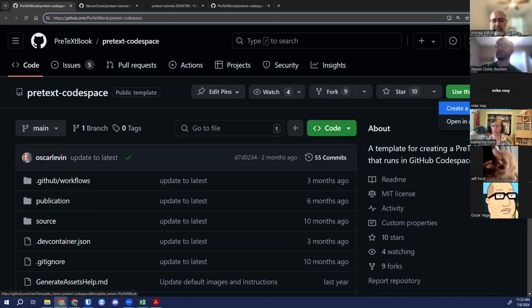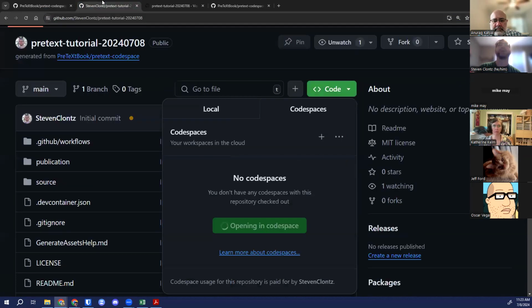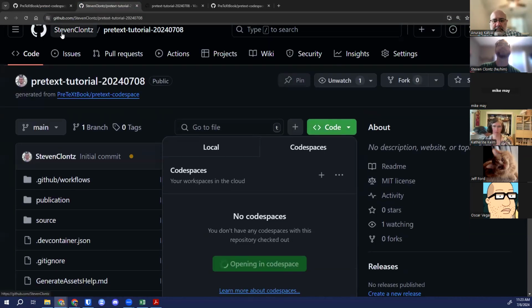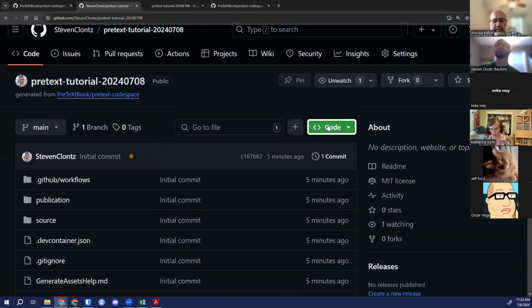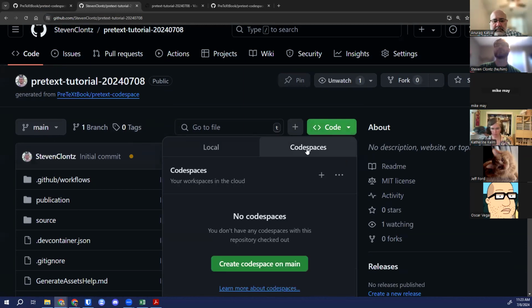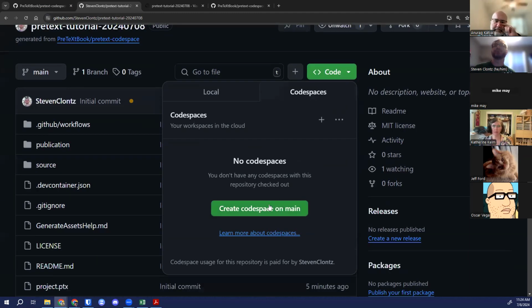Okay. So this green button in the upper right. Yeah, I got there. So create a new repository. Then you'll have something that looks like this, your username/whatever you called that new repository. And then we're going to go to the Code button. The Code button, Codespaces, create codespace.